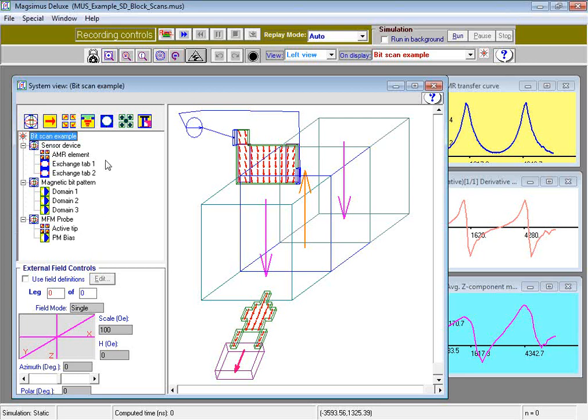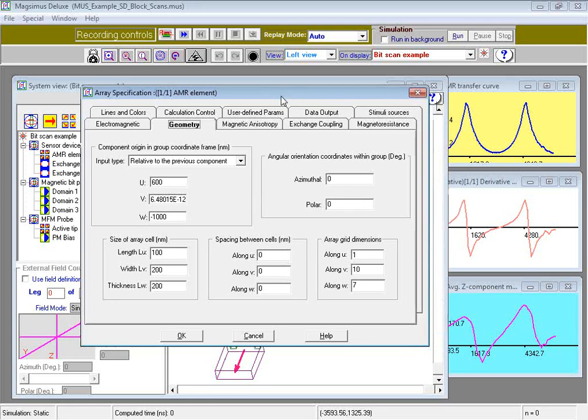Double-clicking any node opens a dialog box for editing its properties. Let's double-click this node. Related data input areas are organized under different tabs in this dialog box.